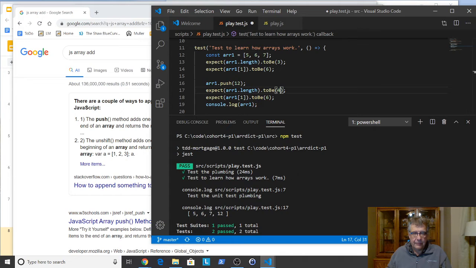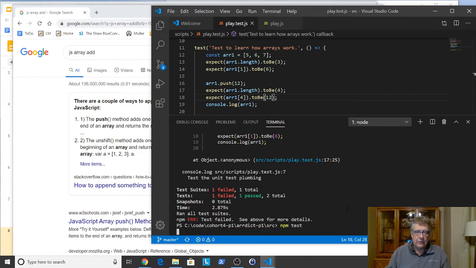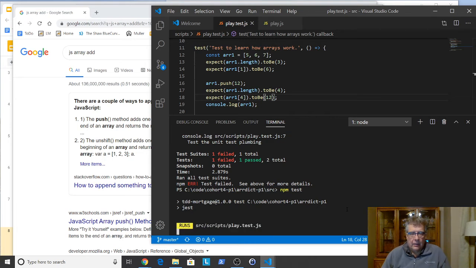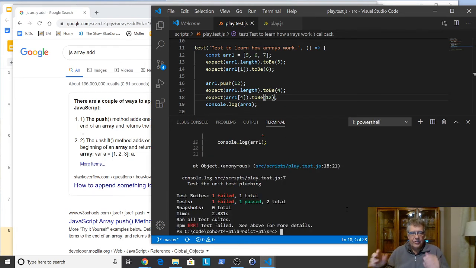Okay, right? Remember that 12 got added to the end? So what I'm going to say now is position 4 is a 12. Okay, let's try running that. All right, and you see the cadence here. Change a line, do a test. Change a line, make a test.